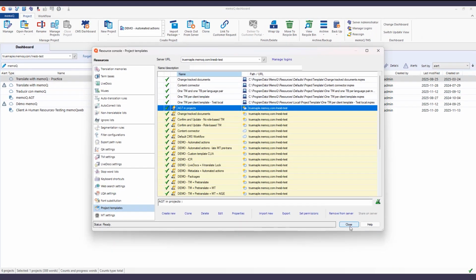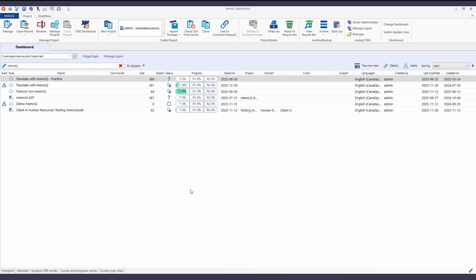Console. Keep in mind that the automatic pre-translation with memoQ AGT you just set will only happen in new projects created from this template. New template configurations are not applied to existing projects retroactively.